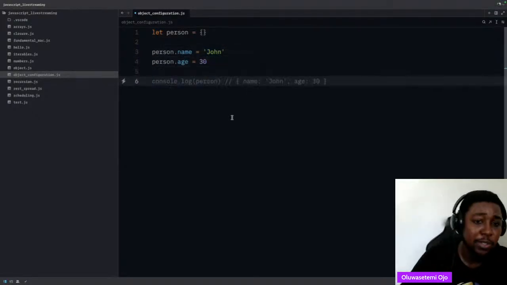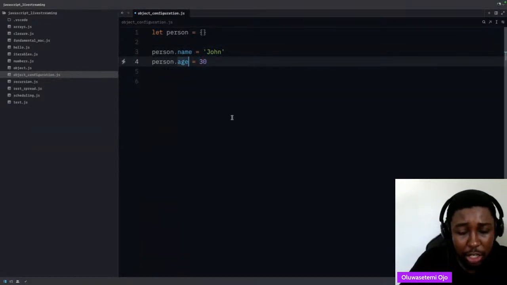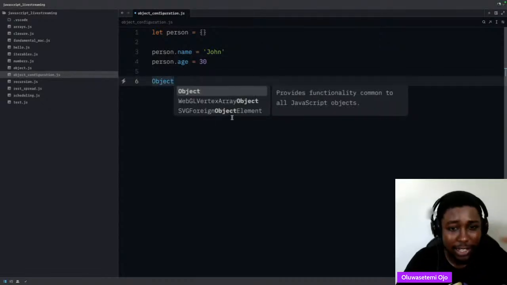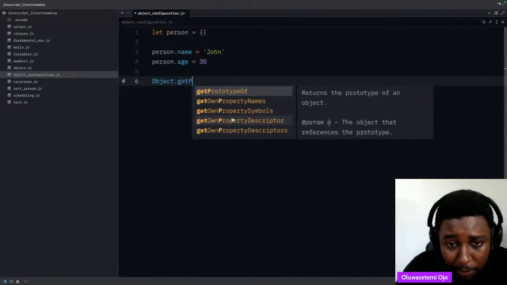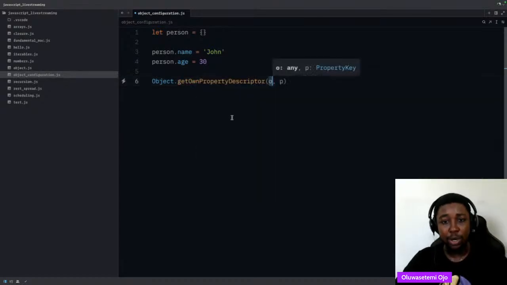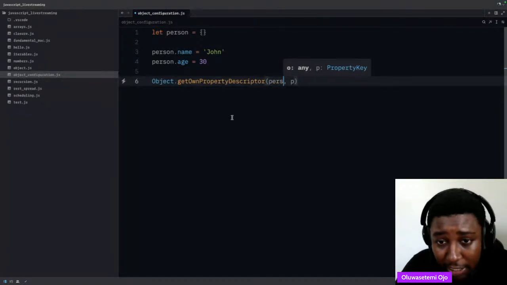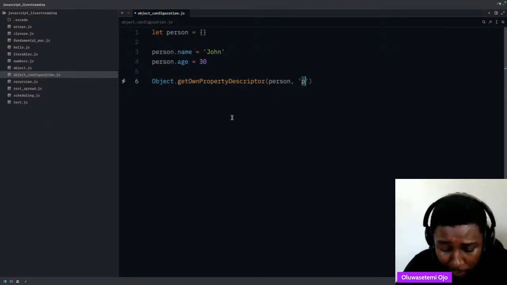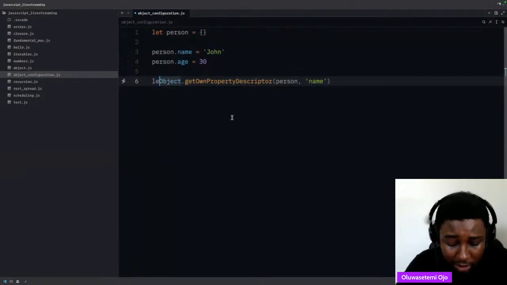Now, how do we understand the configuration of the property name and the property age? To understand the configuration details, we can use a static method, that is Object, capital O, dot getOwnPropertyDescriptor. This takes the object first. The value of the object in this place is person, and then the next thing is the property. The property that we are dealing with here is name.